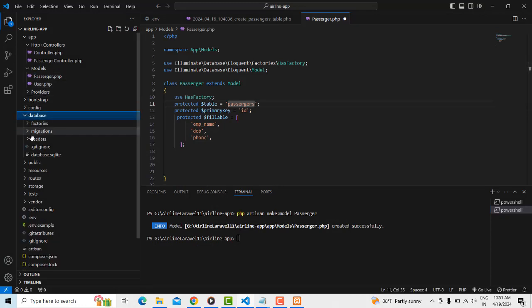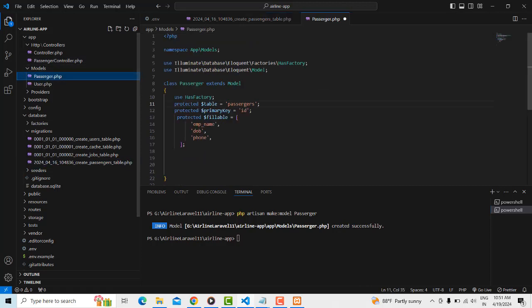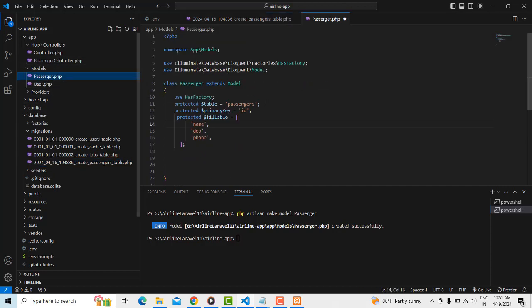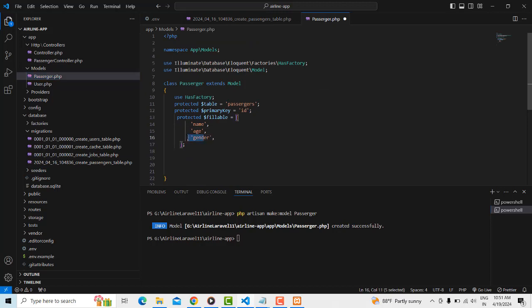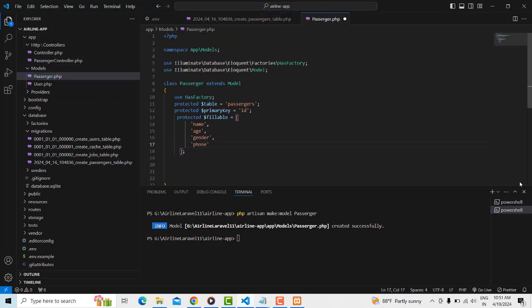Go inside the database folder. There is a migration folder. There is a migration part. Okay, these are the columns. This one I just copy and paste over here. Name. Second one is age. Okay. After that, gender. After that, phone number. These are the fields, right?